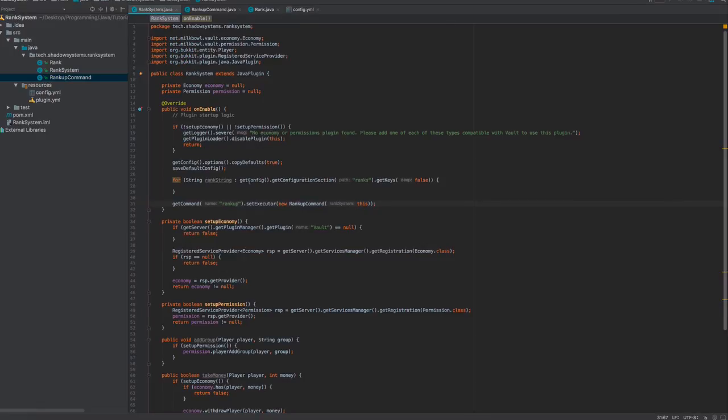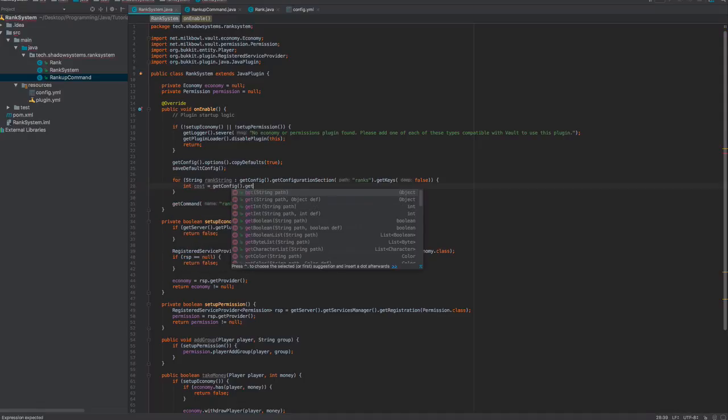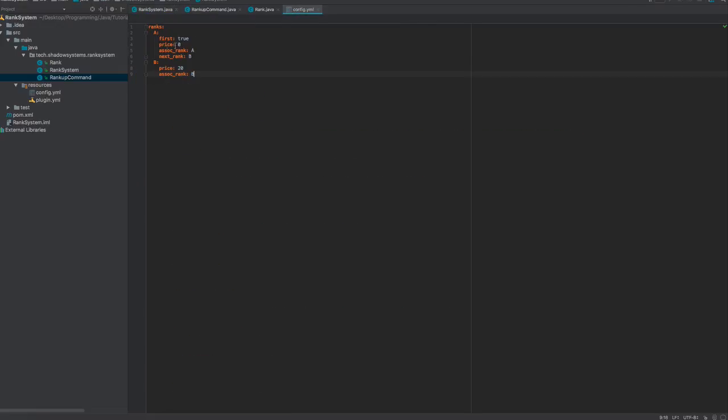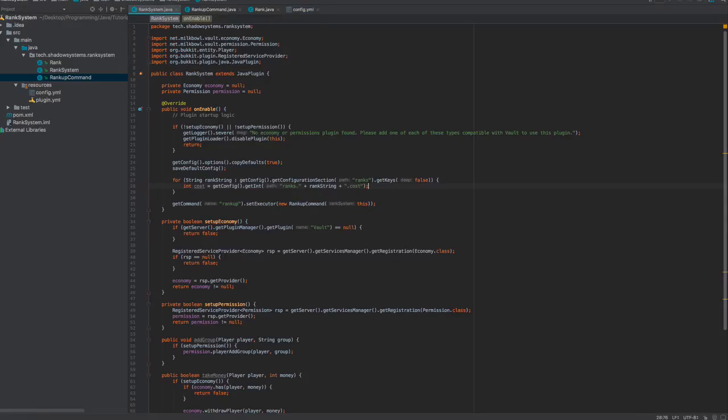So let's go ahead and get started here in this for loop I've created that loops through all of these ranks in this config.yml file. And then I also boot up that default file as well right here. Okay, so now that we're good, let's go ahead and create this rank. So we want to say int cost is going to be equal to getConfig().getInt("ranks." + rankString + ".cost"), or I think it might be price. Yeah, it's price. Let's change price to cost in the file because I think cost makes a little more sense to me. So that's our integer for cost.